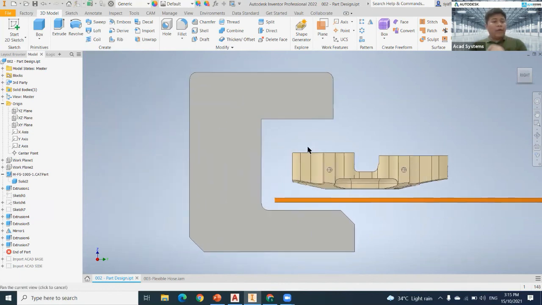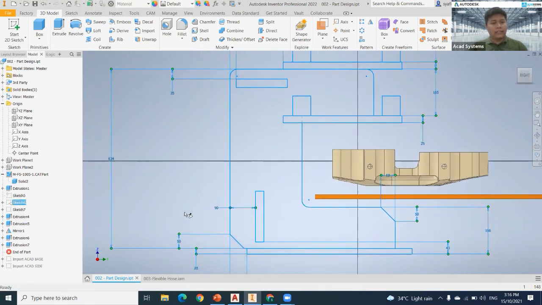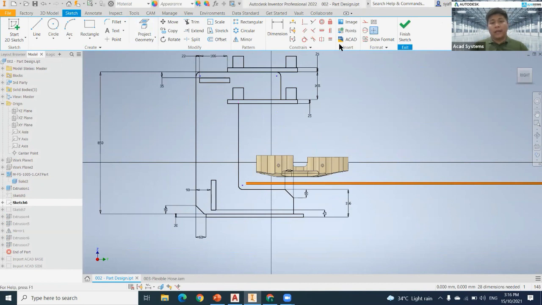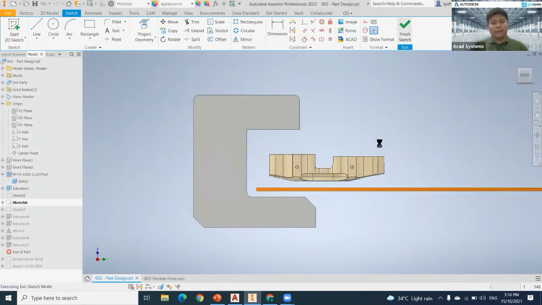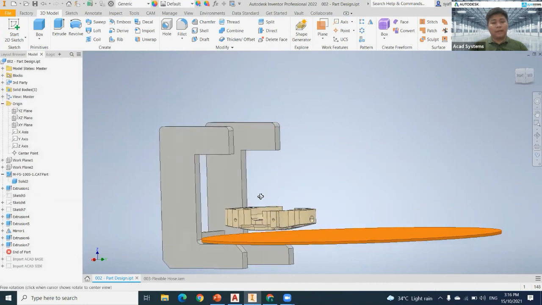Even though I already copied my drawing from AutoCAD and suddenly there are changes, what I can do also is go back to my sketch. Just double click on this sketch. We are able to change the dimension. So 580, hit OK, and click finish. So my model will be updated together over here.